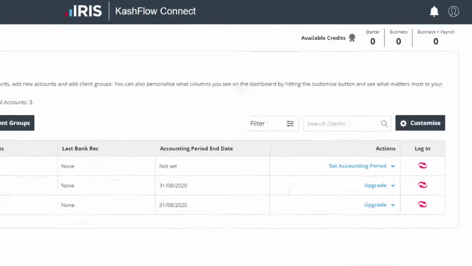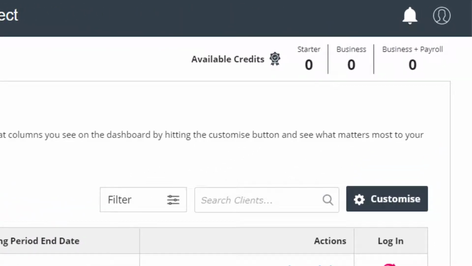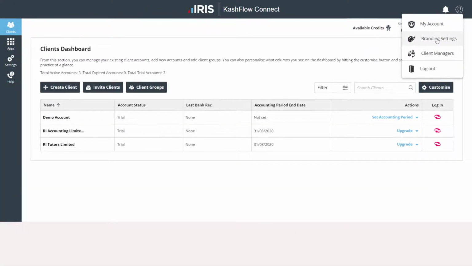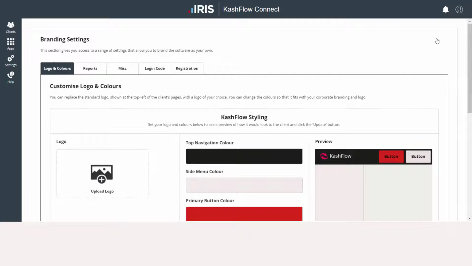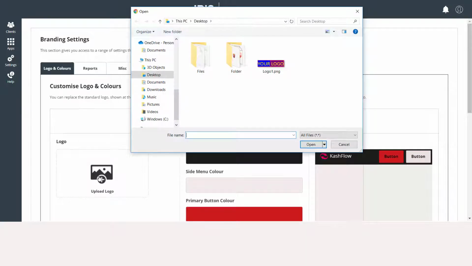To upload your logo, click on the My Account icon at the top right of the screen in KashFlow Connect and then choose Branding Settings. Then click on the Upload Logo icon and choose your JPEG or PNG image.